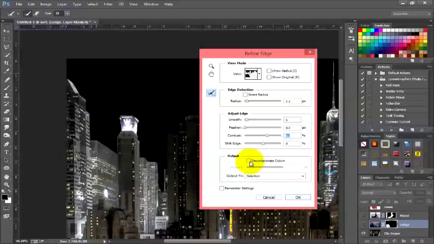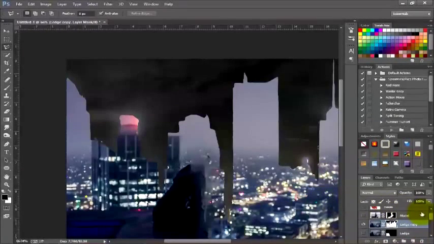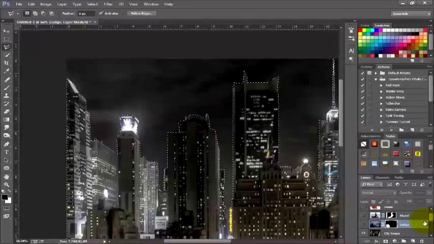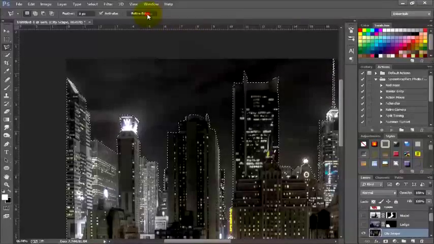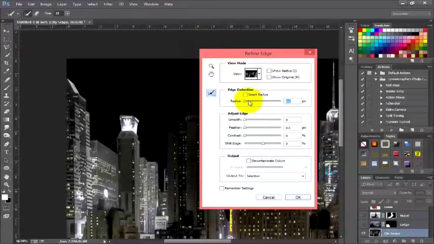And I clicked decontaminate colors. It's usually used if you've got something on a green screen or something like that, but what I like about it is it'll save this with a layer mask. So when I click OK, oh no, oops, I messed up. Go to Refine Edge and have to do it all over again. Sorry, that stuff happens.